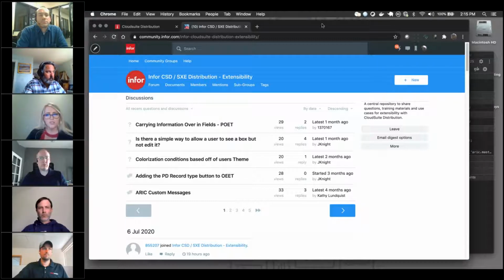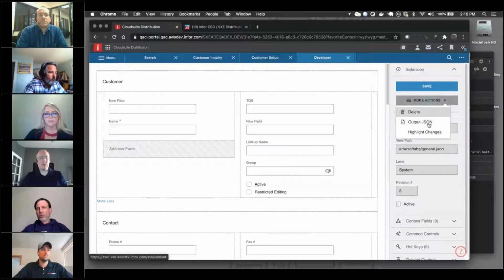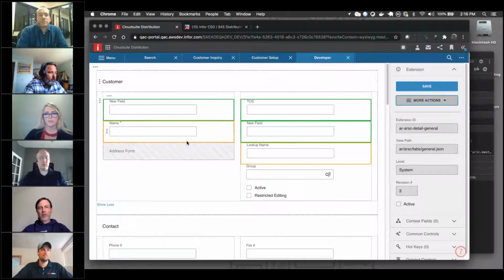Is there a way to visually see changes to a screen when an extension is applied? Yeah, actually, that's a really cool one. So I showed you the diff between the two when we were actually looking at code. If we are in the developer WYSIWYG screen, I can go to more tools and go to highlight changes. And this will actually now highlight new fields that have been added are going to be green, and orange are going to be fields that have been rearranged.